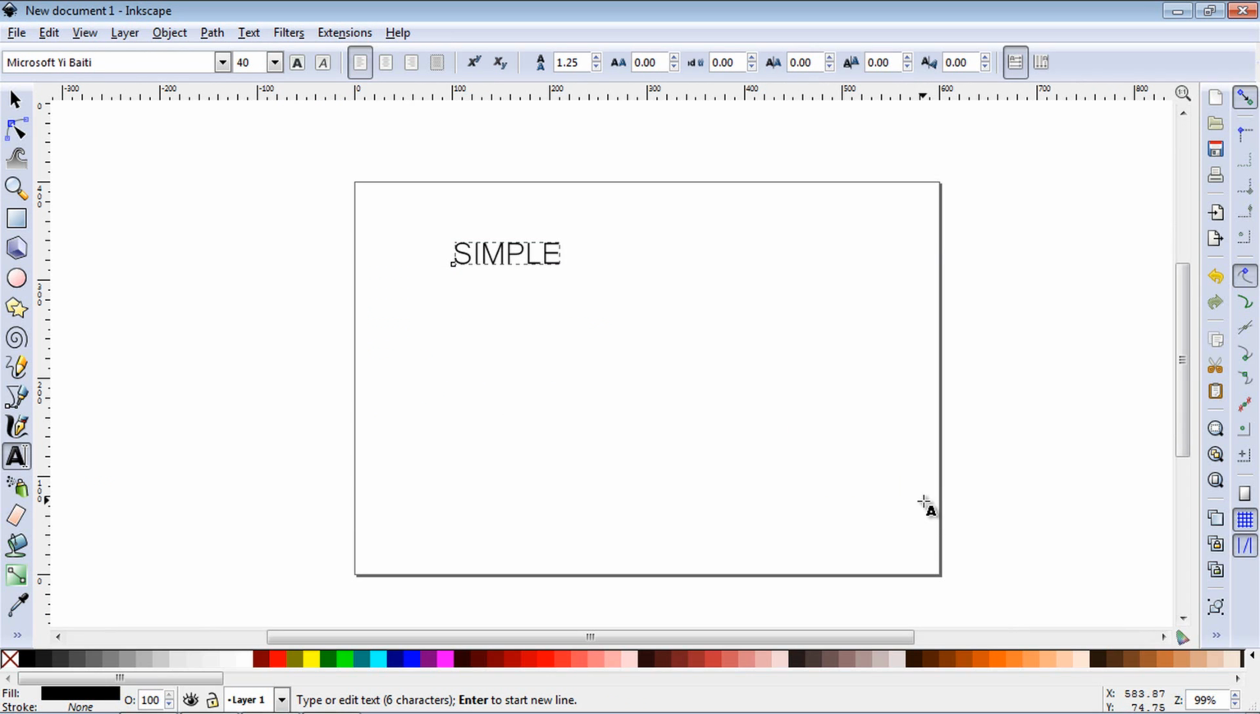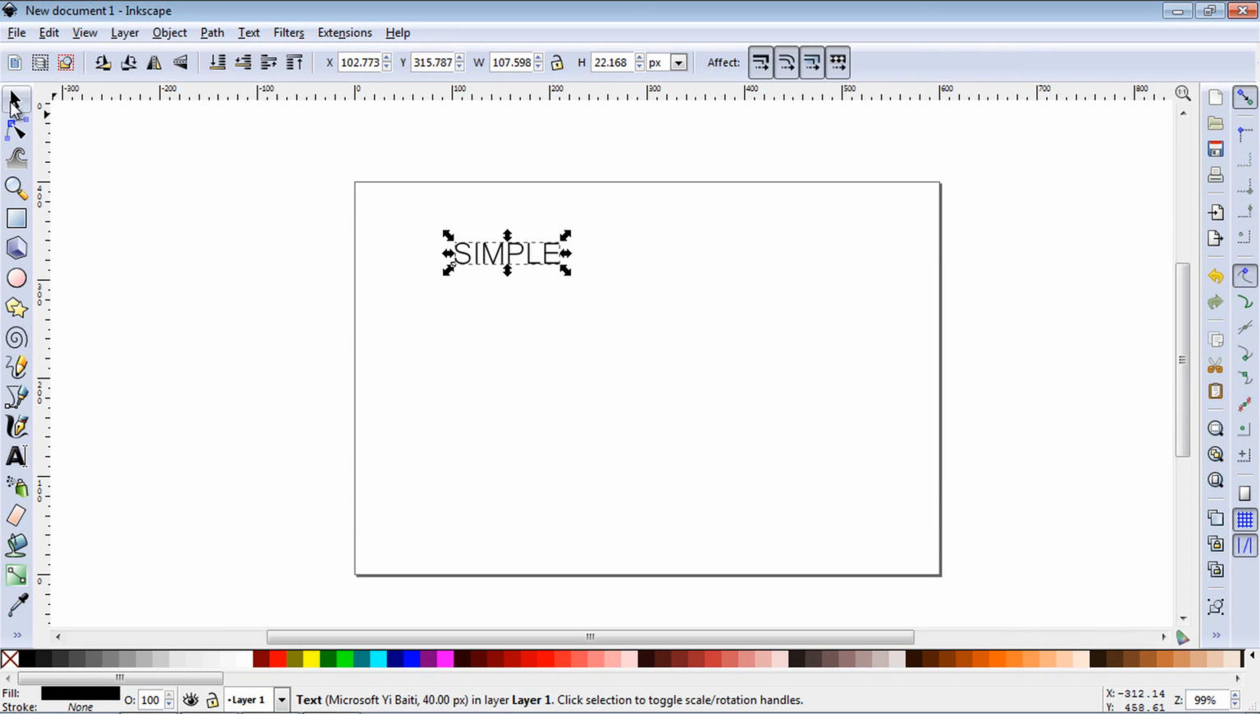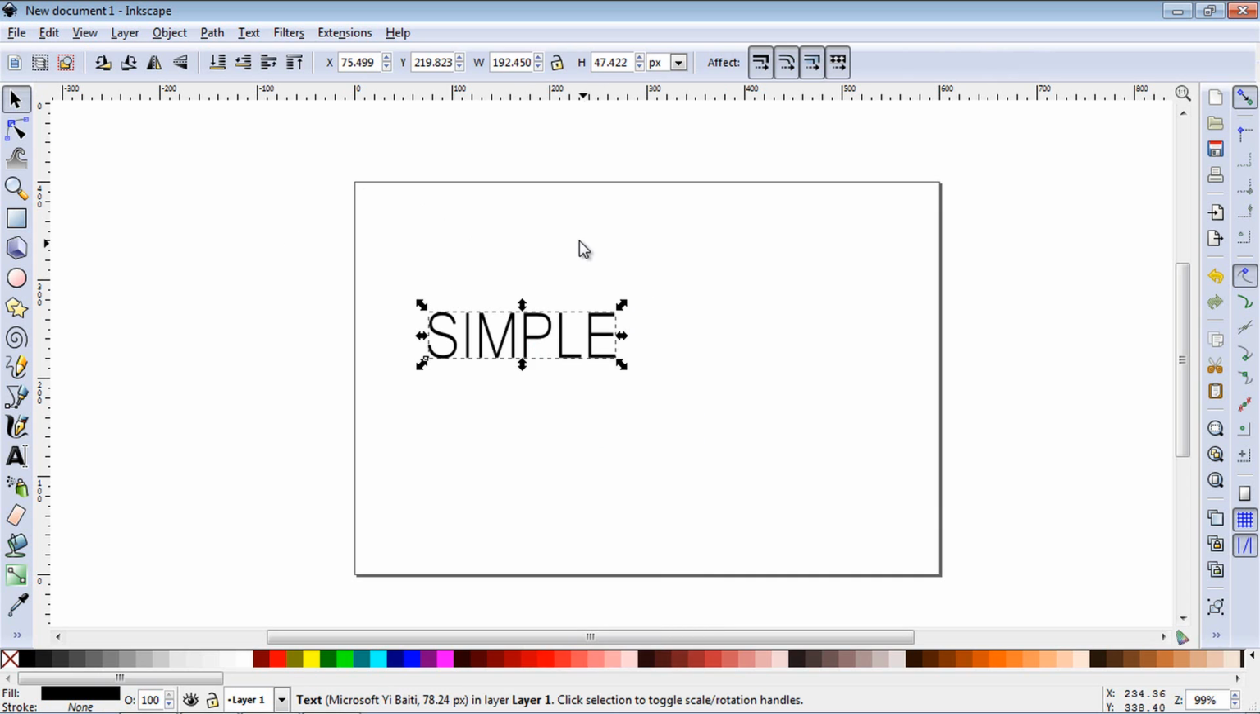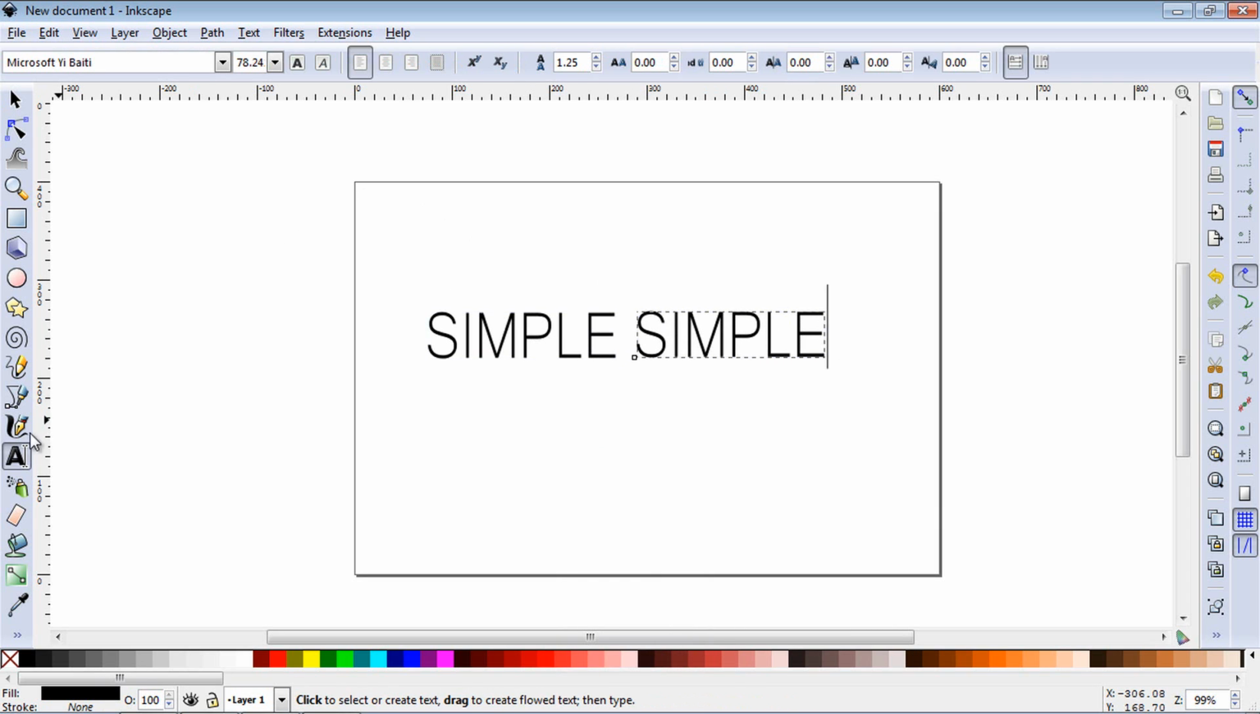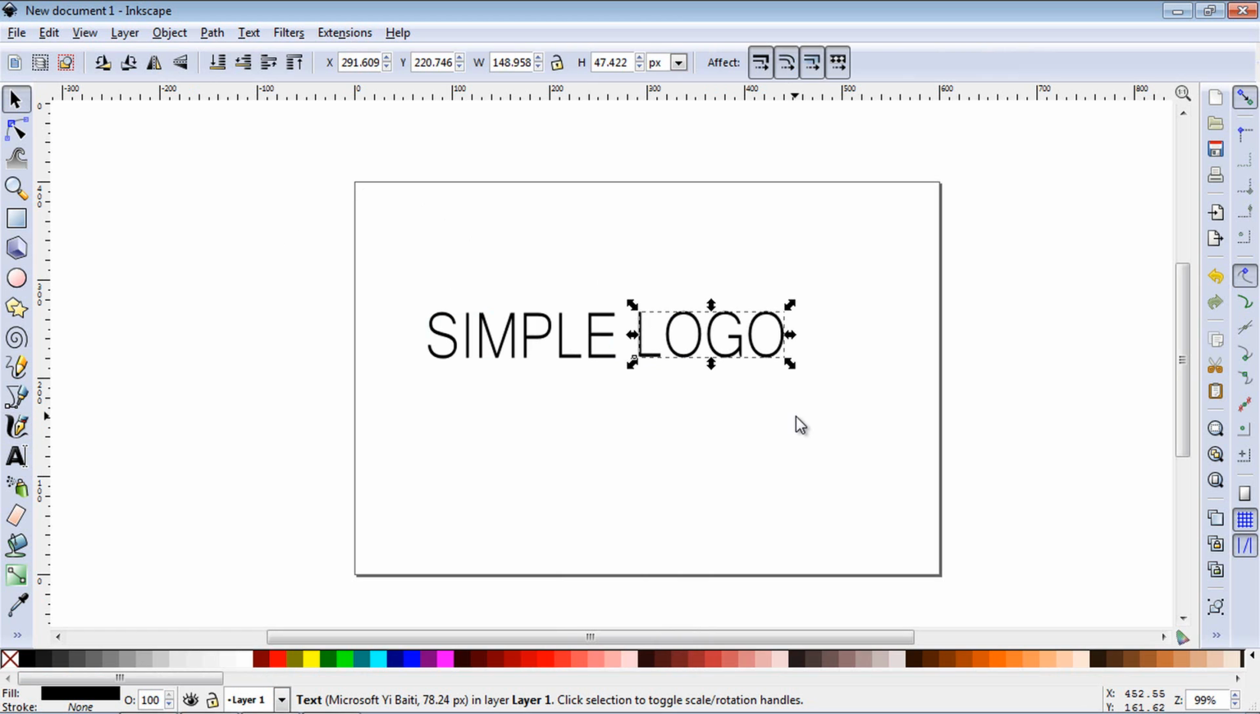Hit apply, close, and let's actually hit the select button and make this a little bit bigger. And then let's go ahead and make another copy of this. And then select the text button again and let's change the second word to logo.